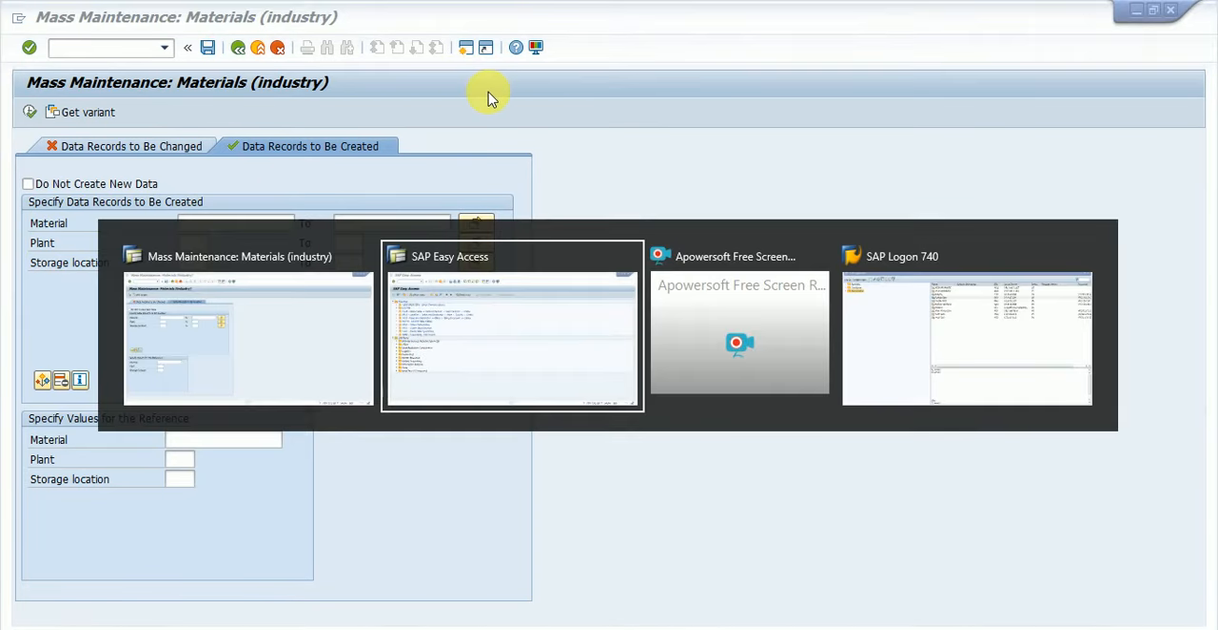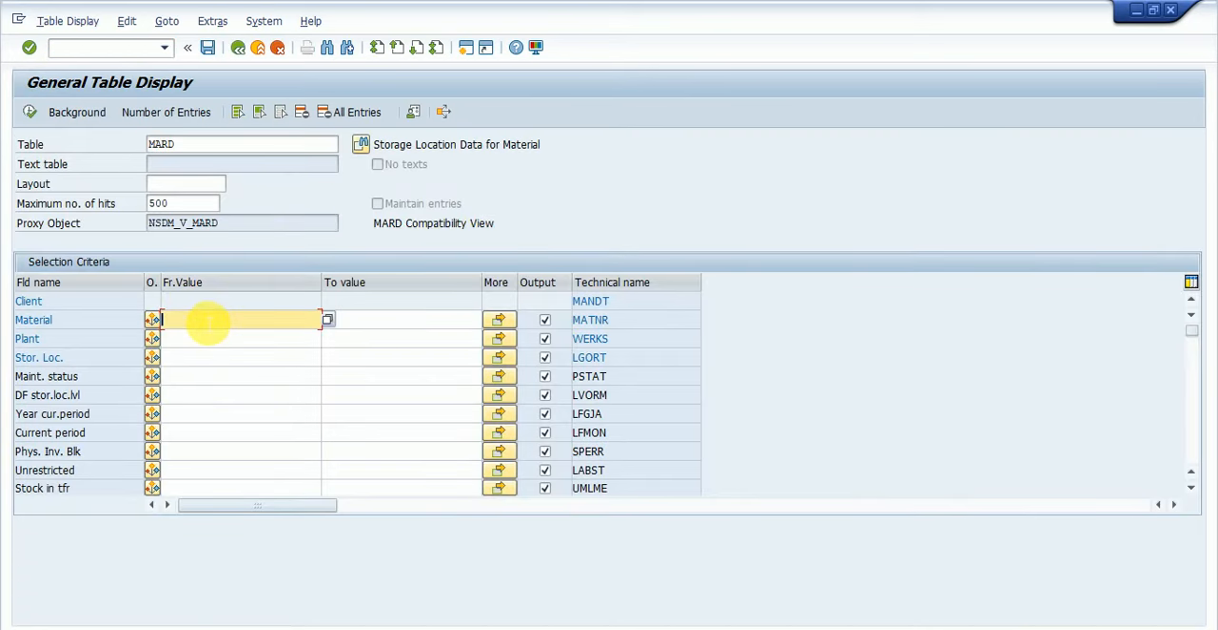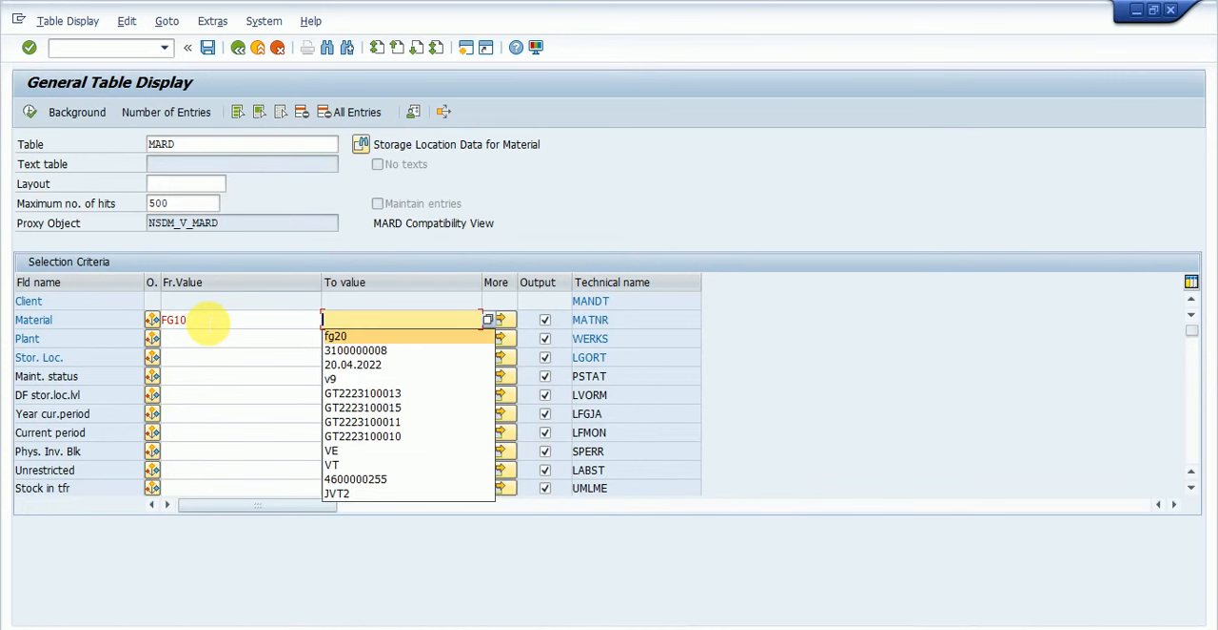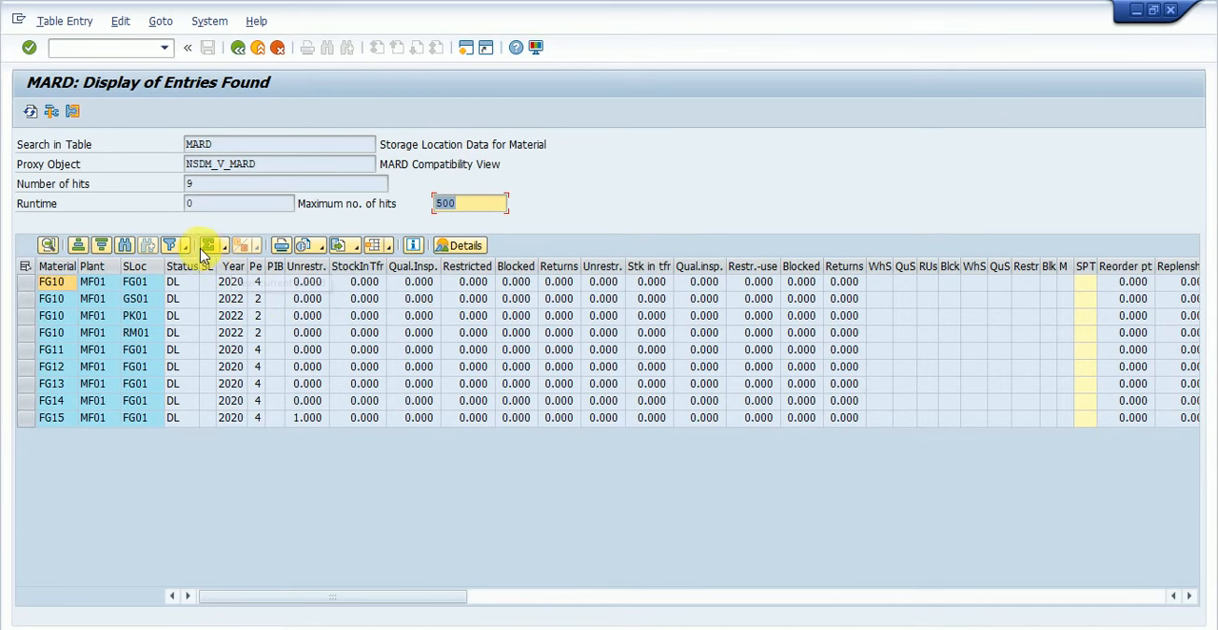I go to the second screen, SE16N, and provide the material FG10 to FG15. Okay, I have six material codes, so I just execute. The system shows lots of different store locations, nine line items, because there are different ones: FG, GS, PK, RM.